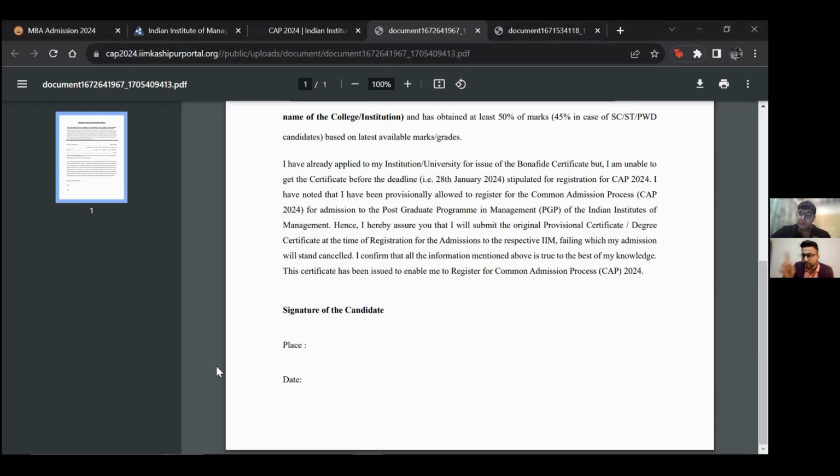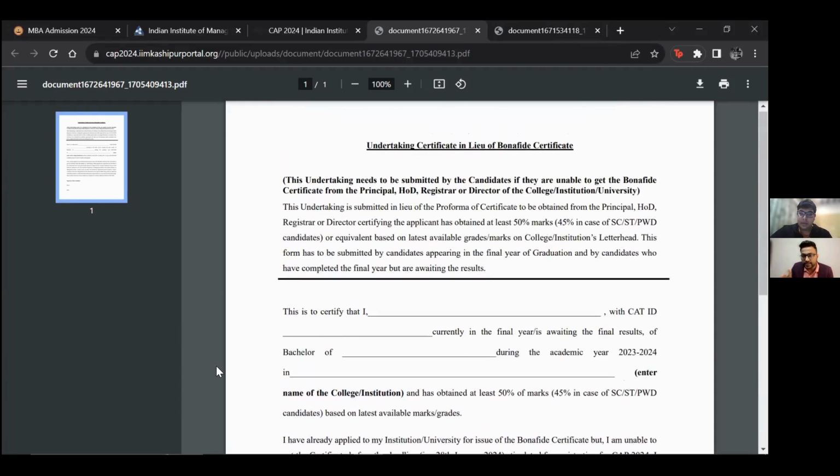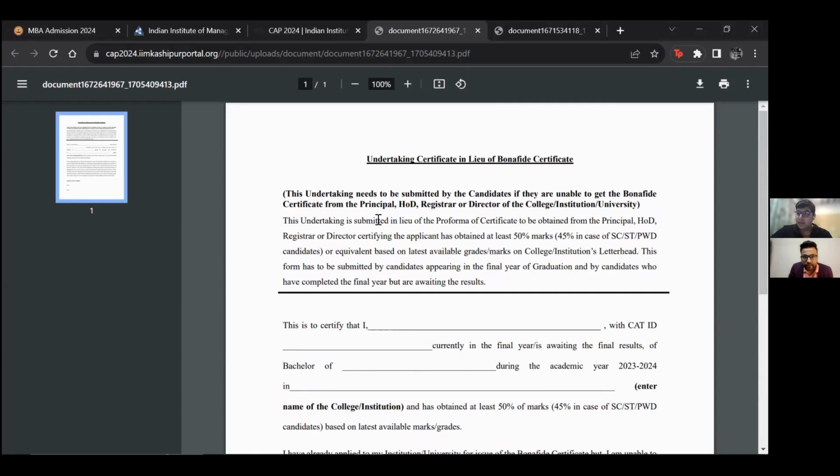So, Keshav, is this clear between that undertaking and this undertaking? Is the difference clear? Yeah, it's clear. Should I summarize?